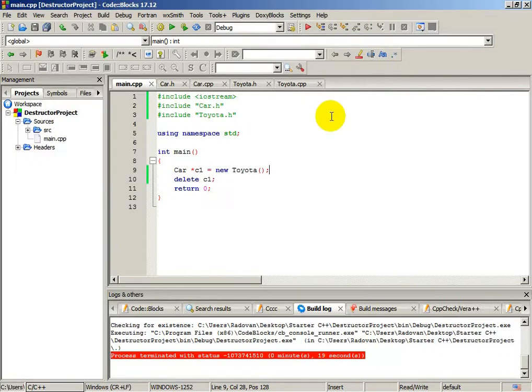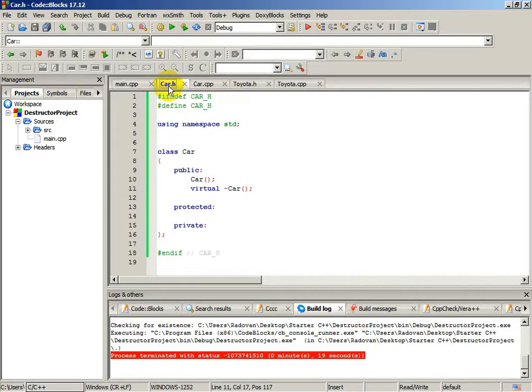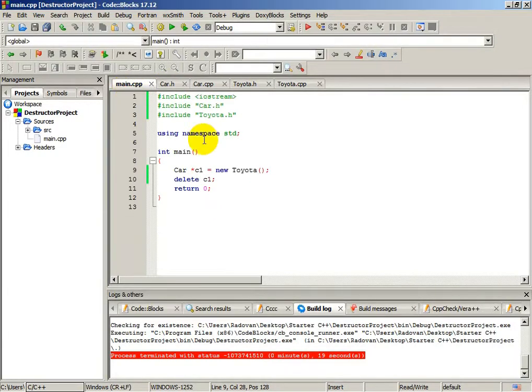And I really hope that you are understanding this. I will explain you once more: when we want to invoke both destructors of the base and derived class, the destructor in the base class should be virtual. Okay, and I really hope that you understand this.